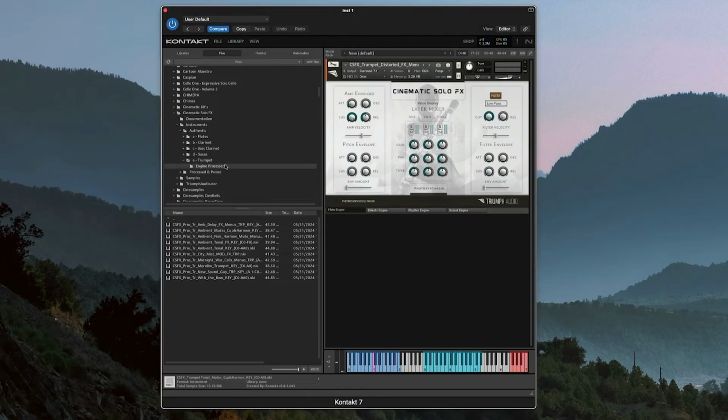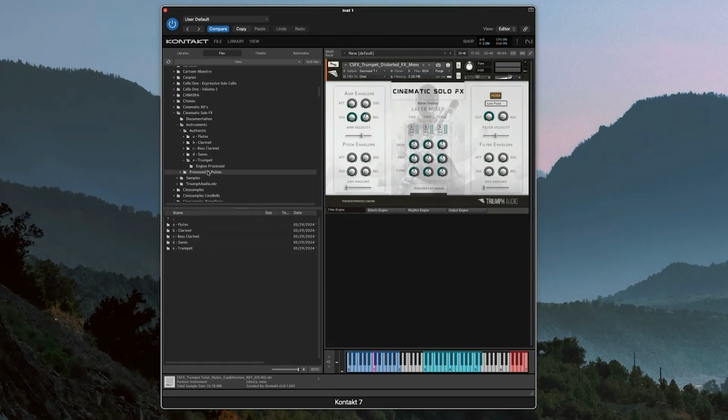That's really cool. So now let's just check out a few of the processed sounds here. This is a lot to unpack, so let's just do one or two of each instrument, and then we'll just keep going.